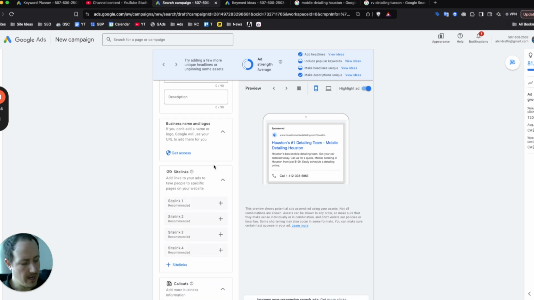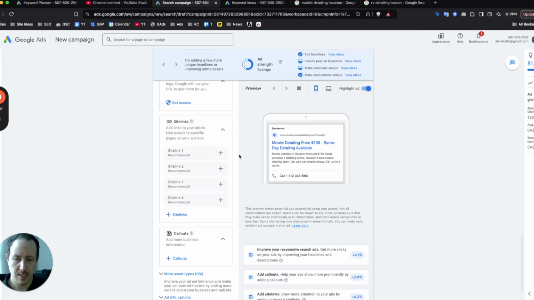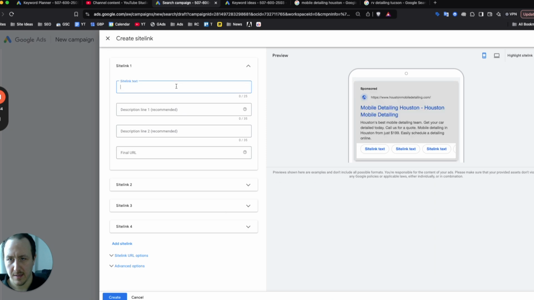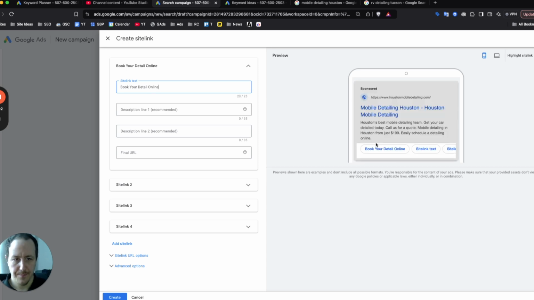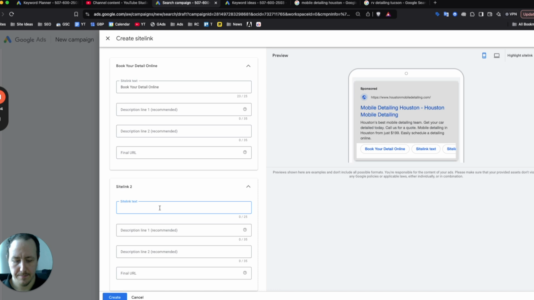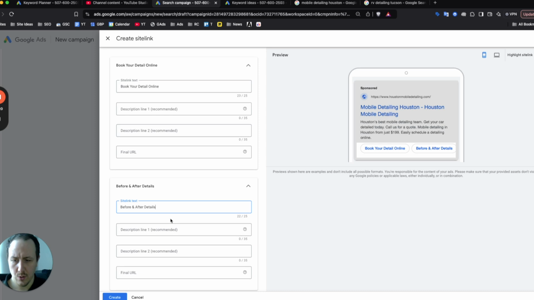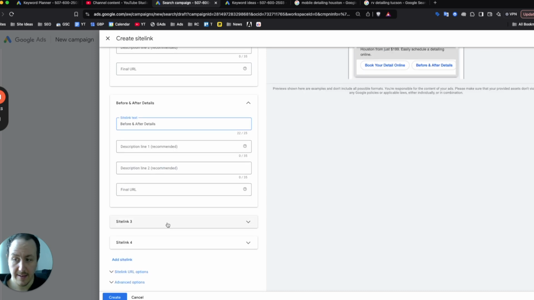If you have verified your account, go ahead and add your business name and logo. This does help conversions. Same with site links. Now, site links would be something like "book your detail online," and you would send them to a booking page on your site, right? You would have one something like "our detailing, before and after details," and then you would send them to your portfolio page. So all the cars you've worked on before, just to show people what you've done and encourage people to click through your site.